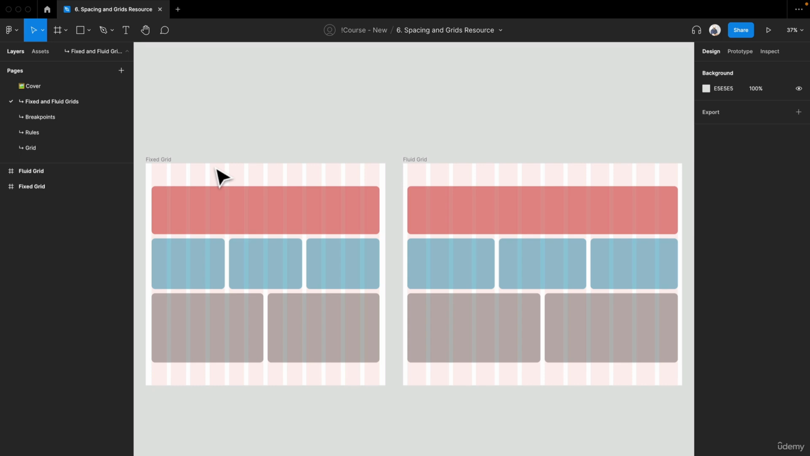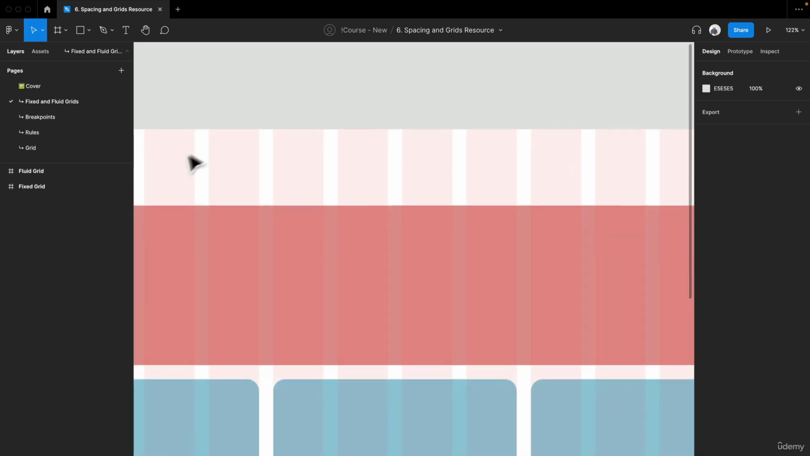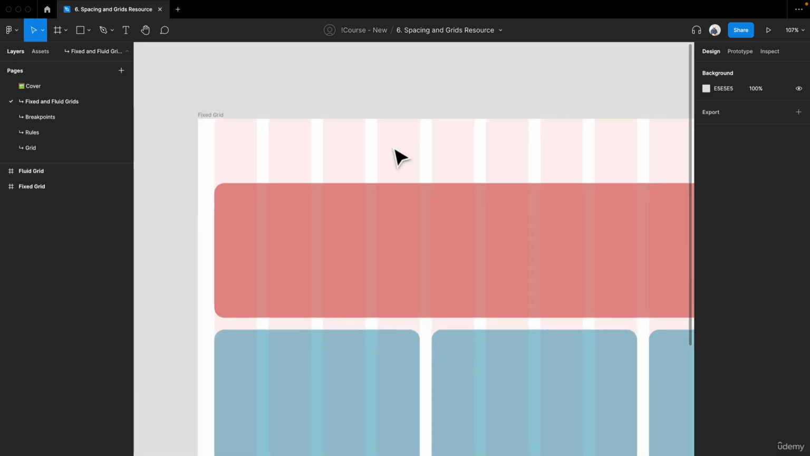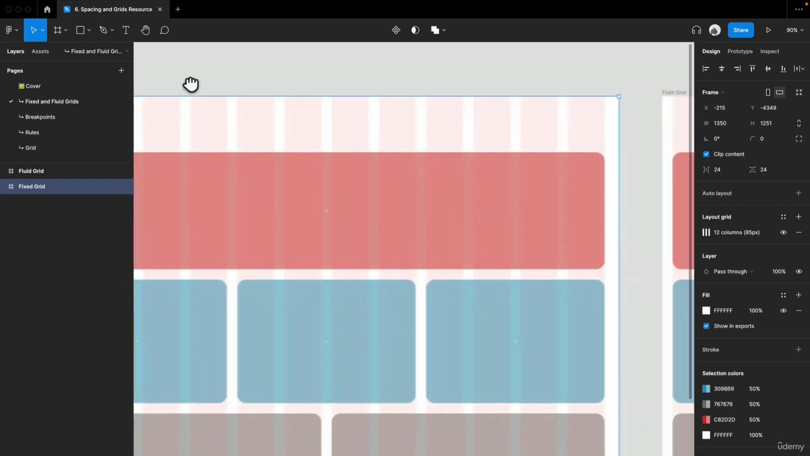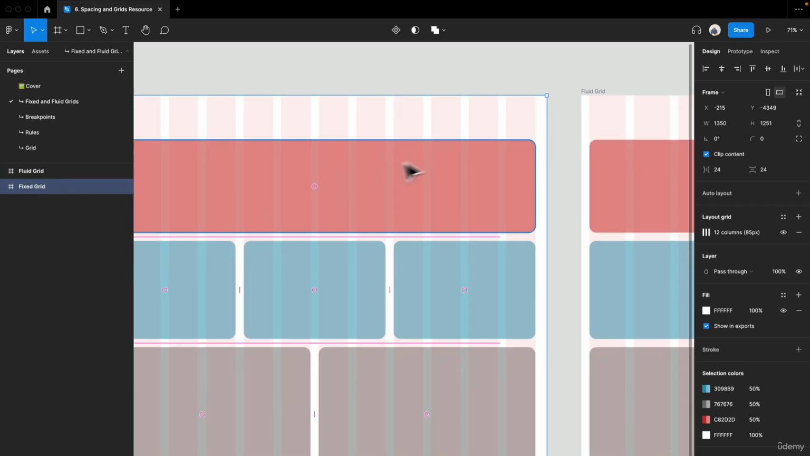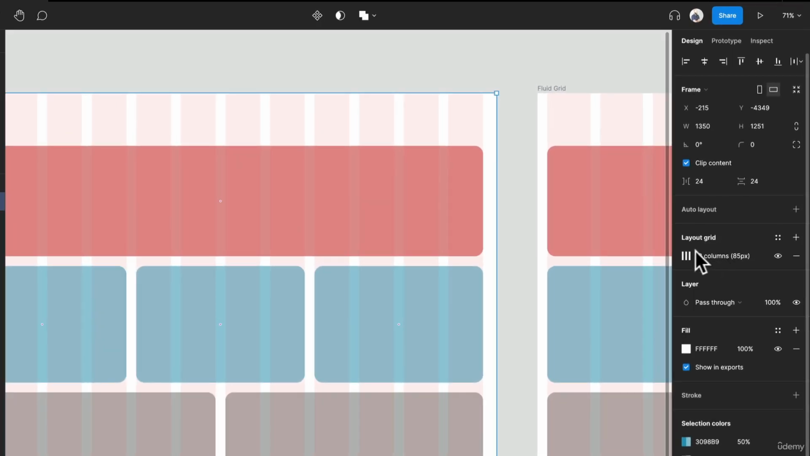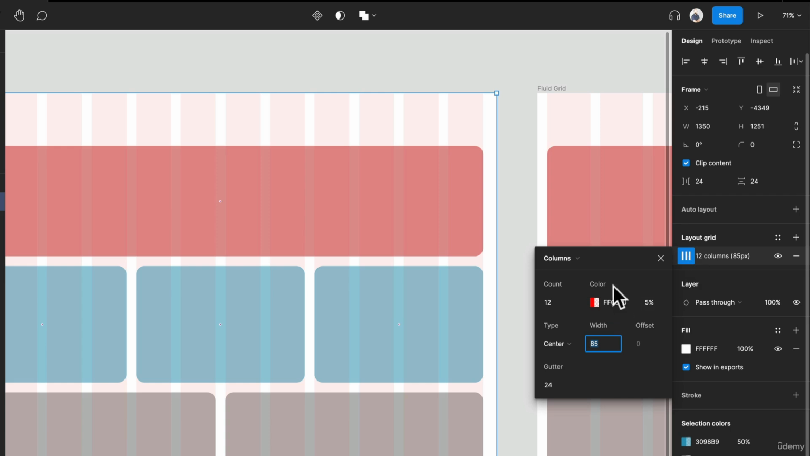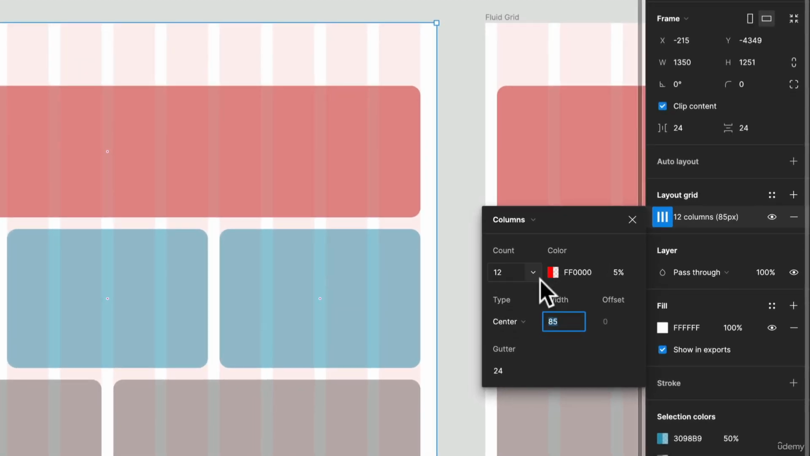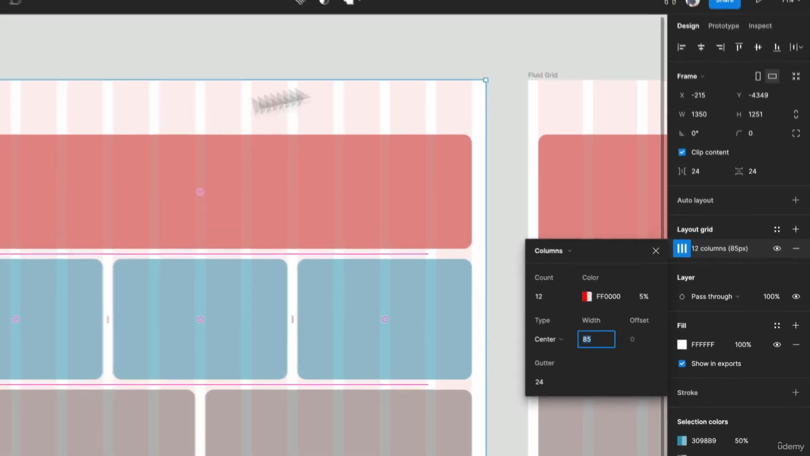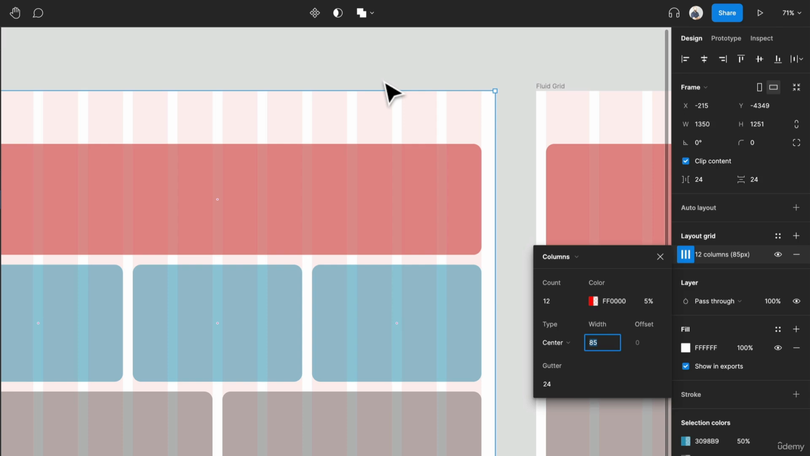So as you can see, I'm going to zoom in. You see these little red faint lines over here? If we go in and click our frame, so I've clicked the fixed grid frame, this is where our grid is. This is all the different properties associated with that grid. I'm not going to get into it, but that's why we are going to have these red lines or these columns.